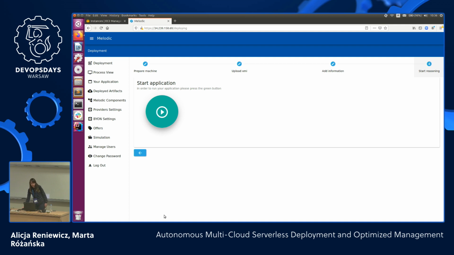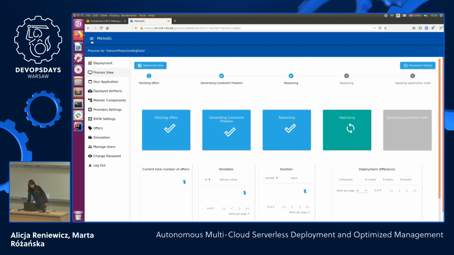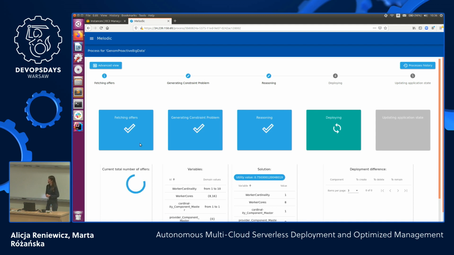And after starting the process, we see the process view. So the view which is also visible at the beginning of my presentation. And now we can see that it is built from 5 main steps. And the first step here is fetching offers. So in this first step, Melodic collects available offers from previously chosen cloud providers. So in my case, offers from AWS. Here we can see the total number of these offers which are available for us during this deployment, and from these offers, Melodic will choose the best solution for us.